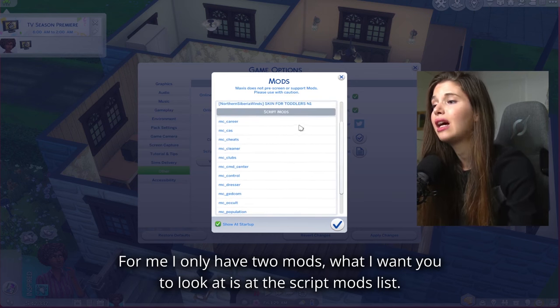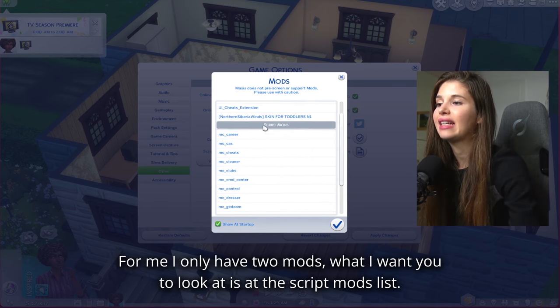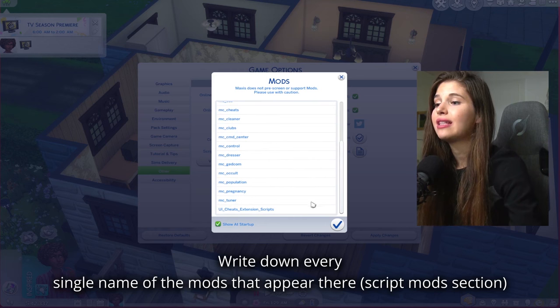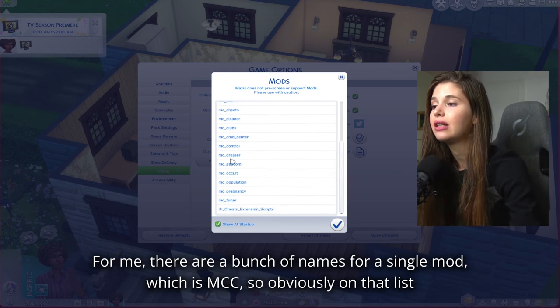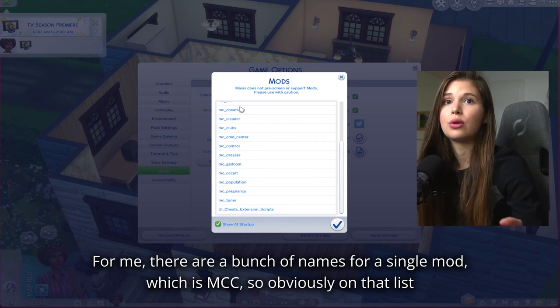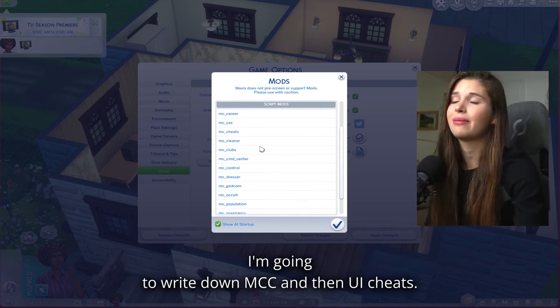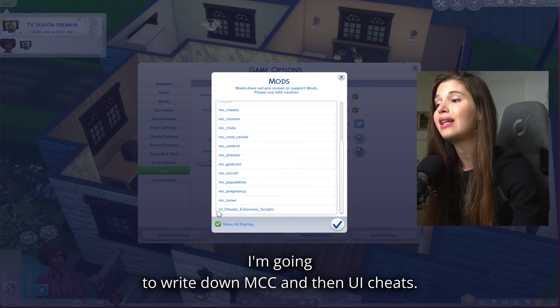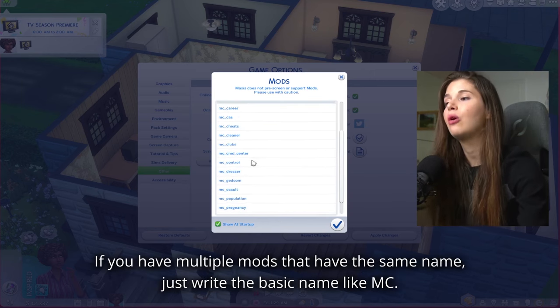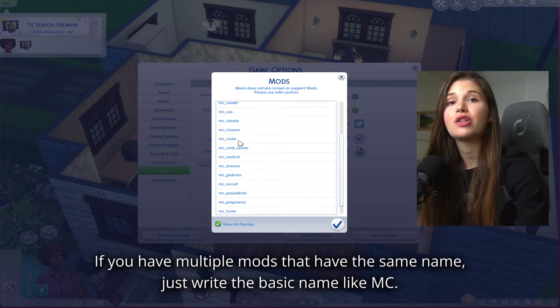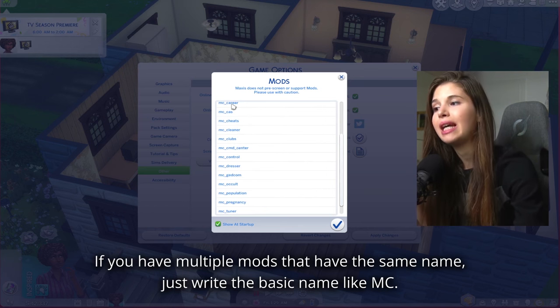For me, I only have two mods. What I want you to look at is the script mods list. Write down every single name of the mods that appear. For me, there are a bunch of names for a singular mod, which is MCC. So obviously on that list, I'm going to write down MCC and then UI Cheats. If you have multiple mods that have the same name, just write the basic name, like MC.